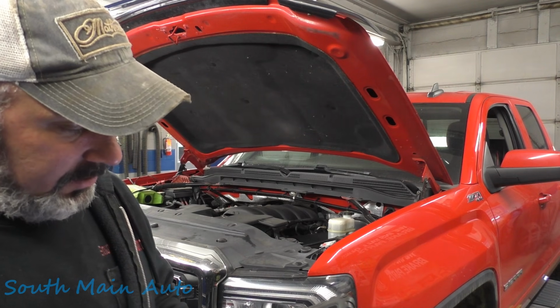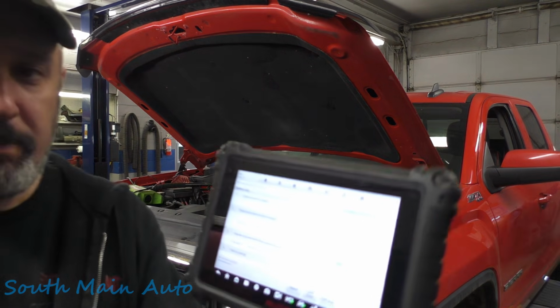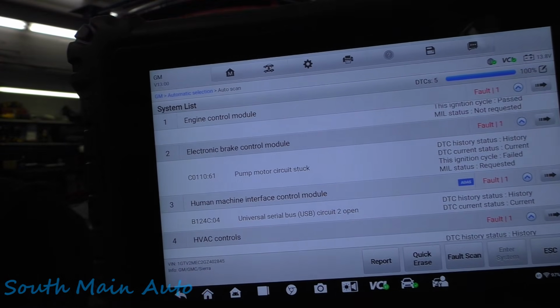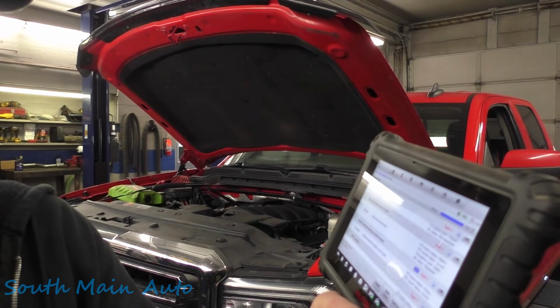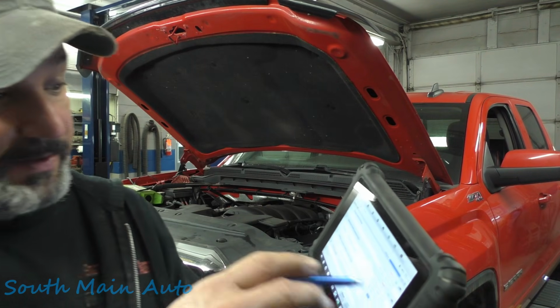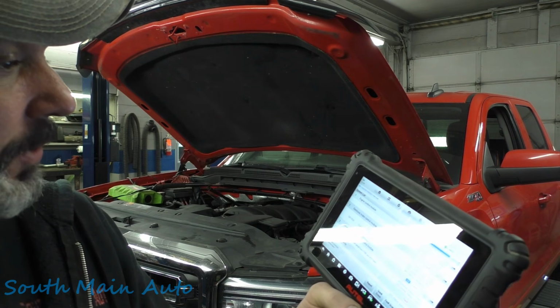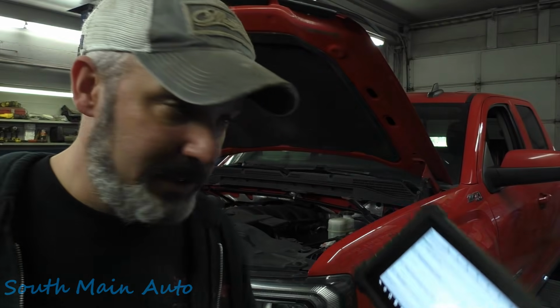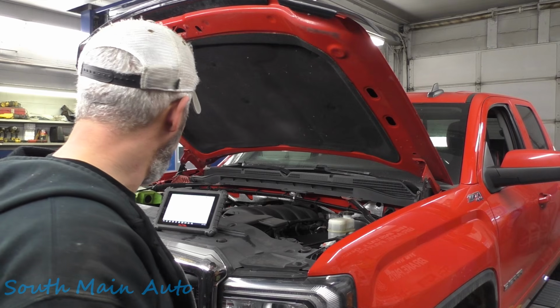Lots of codes and lots of modules, of course. But the one we're after is your pump motor circuit stuck, your classic C1161. So we're gonna have to look into that. Light comes on, stays on, failed this ignition, MIL requested. So it doesn't matter if we clear it or not. Pump motor circuit, usually on these trucks that involves the entire ABS valve assembly. But we're gonna check it out.